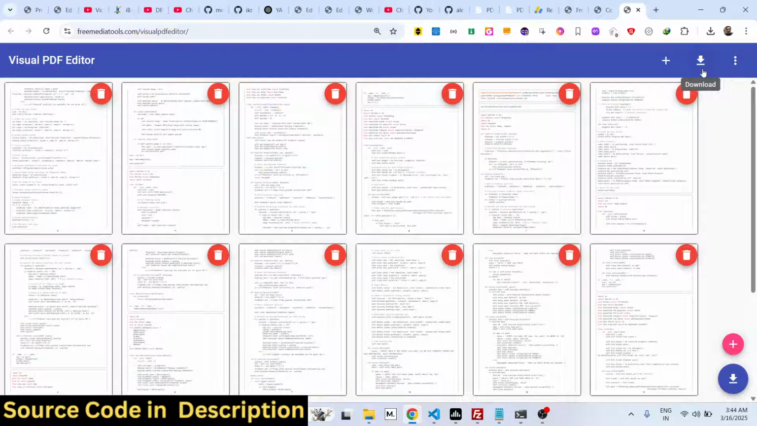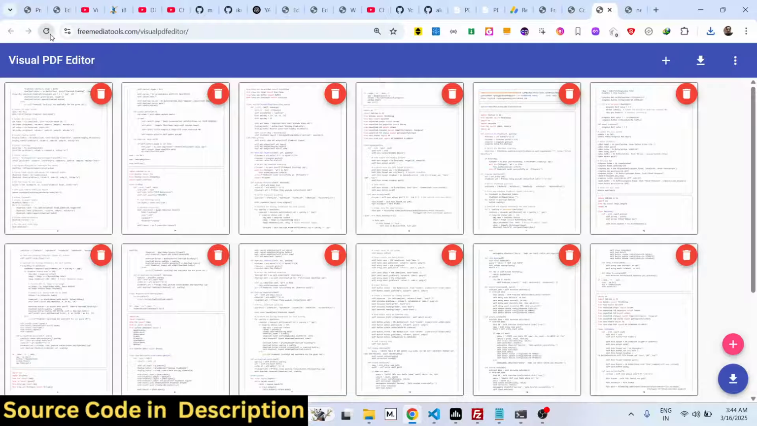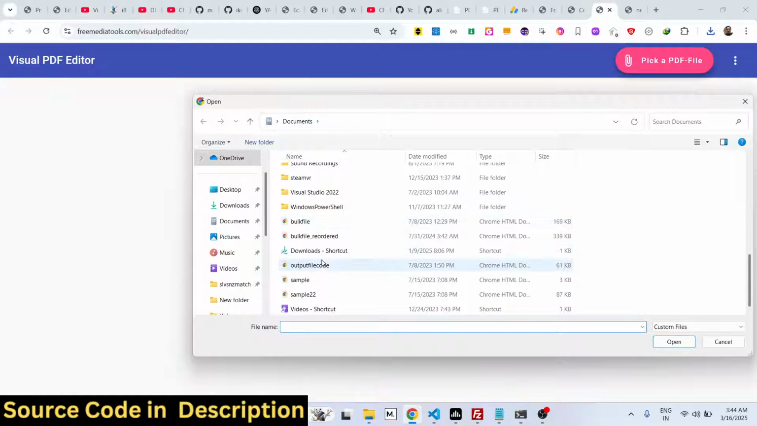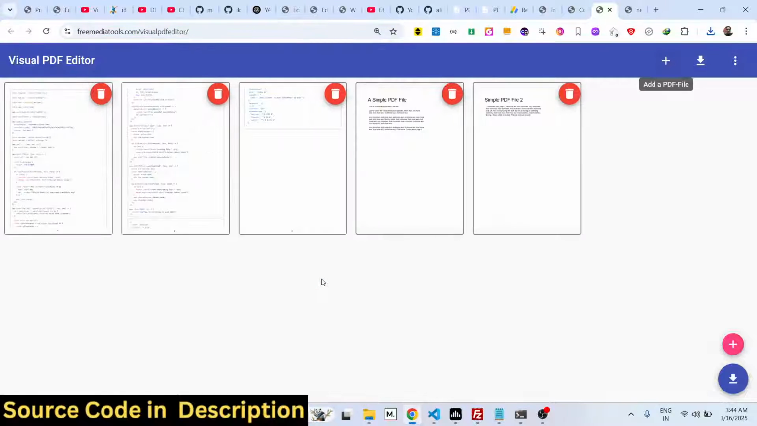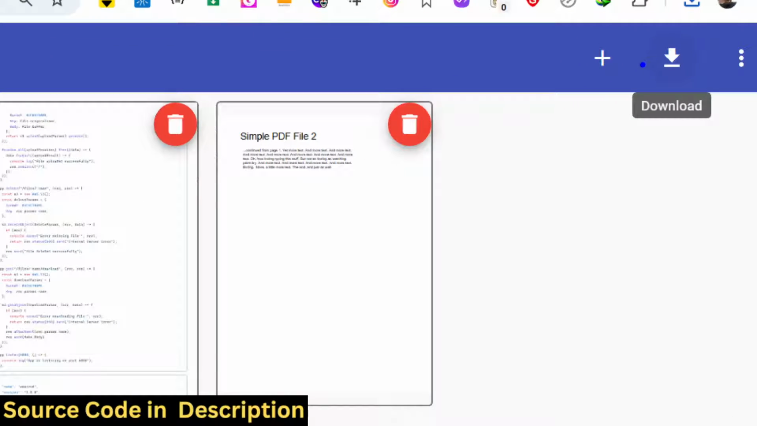Then we have different buttons out there. You can download the output file now. The output file will get downloaded, the 17 pages. You can even select multiple PDF files, and we can successfully merge them. It will merge all the PDF documents. You can change the order here like this, and when you are done, you can simply download it.